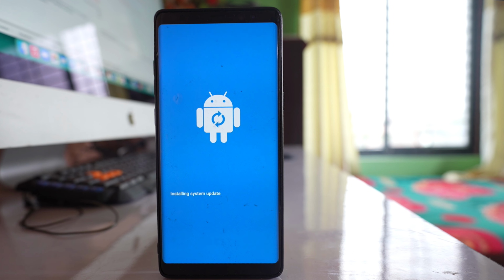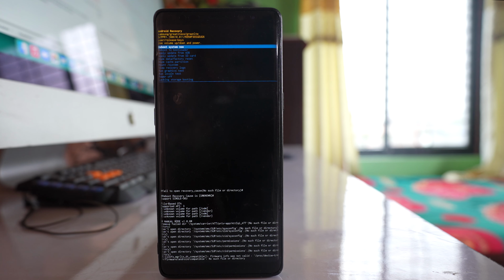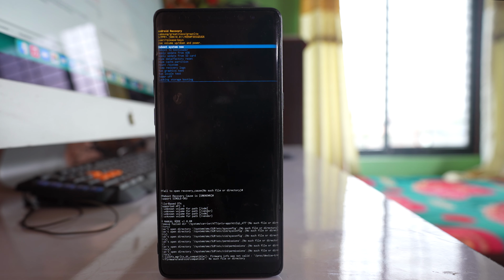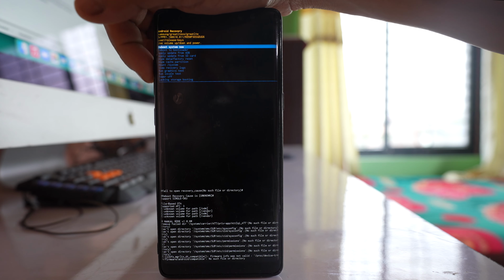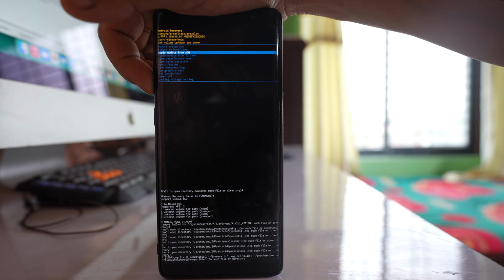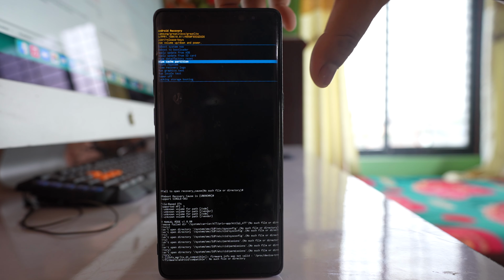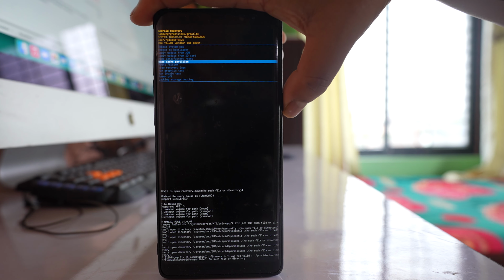And you can see my device is now going to the recovery mode. So my device has started in recovery mode. I will select the option wipe cache partition. You might not see it clearly, but there is one option here, wipe cache partition. To select that option, I have to press volume down. Once I select that option, I will press the power button to activate that selection.